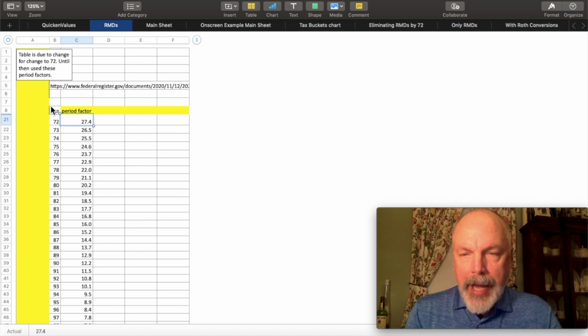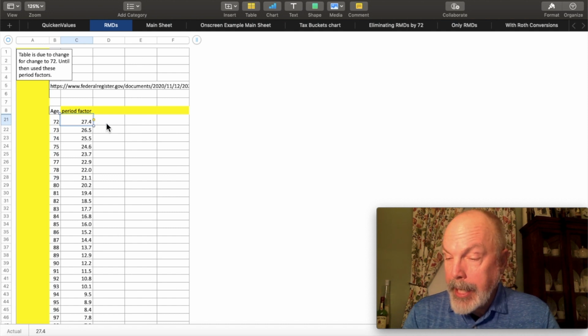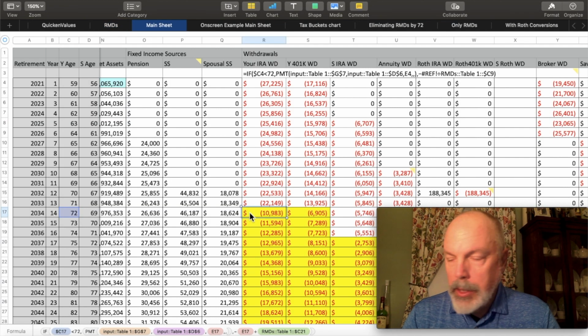These are RMD factors created by the IRS, and these are the most current data for 72, and 27.4. So if you take the 300,947 balance in E17 and divide it by the 27.4, you get the 10,983 here, which represents the RMD from this IRA when you're 72.